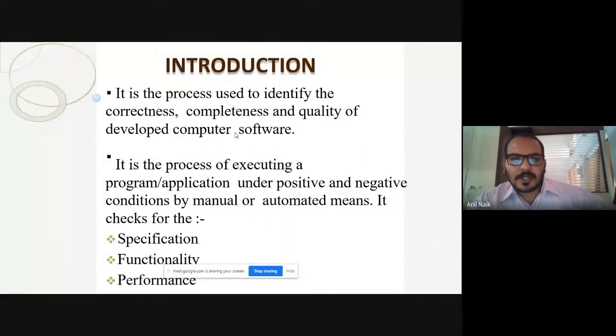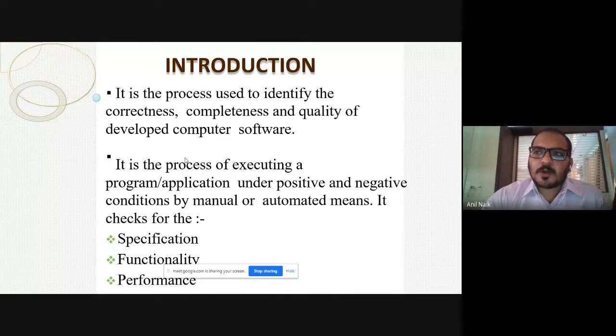It is a process of executing a program or application under positive and negative test conditions by manual or automated means. So it is a process of checking whether the particular software is working or not under positive or negative conditions. For example, to book an IRCTC ticket, we can book at a time only 6 tickets.